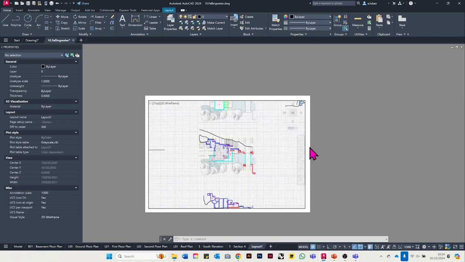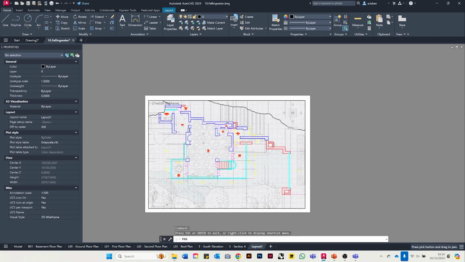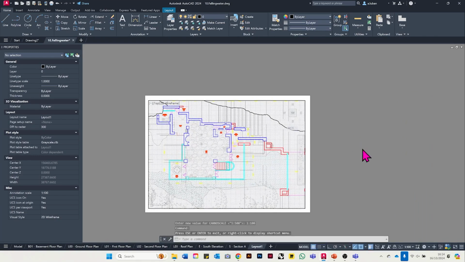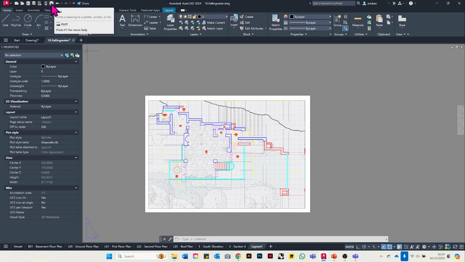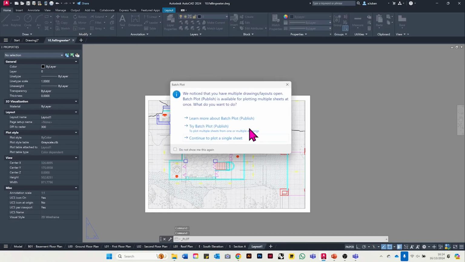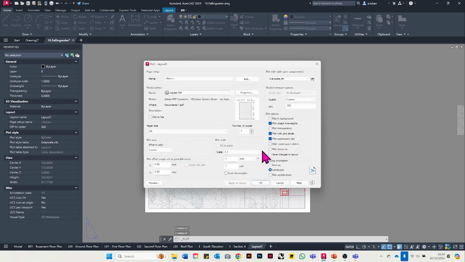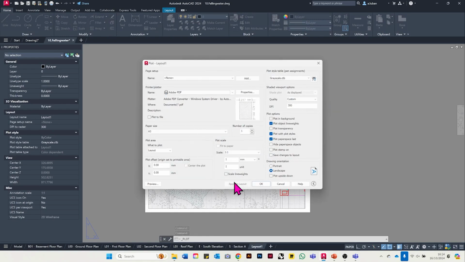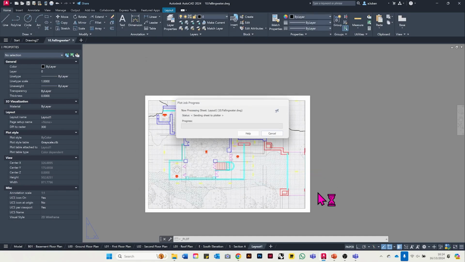I'm going to do 1 to 100 for now. Press Escape. Come off the viewport by double-clicking a gray space. And the only thing that's left to do is to click on the printer on the top part of our screen. So it's to plot. And you can see it comes up with the same windows that we already set up. But because we already set up our page, we just click on plot and we can just click OK.